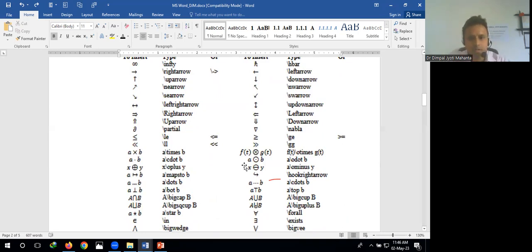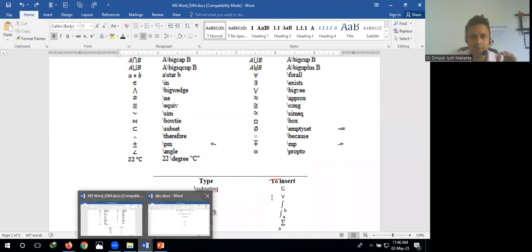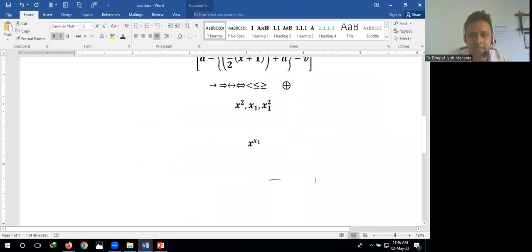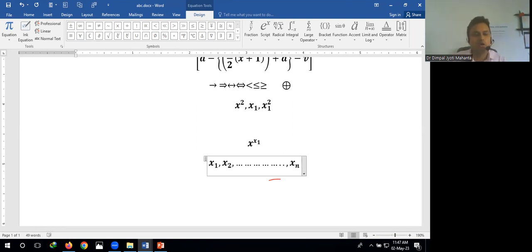Now, one more thing I forgot to tell you: dots. This is a very common mistake we make when writing a maths document. I write x1, x2, then I need to write up to xn, so I give lots of dots, and after the dots I give a comma and xn. We write it like this. This is not the correct form.